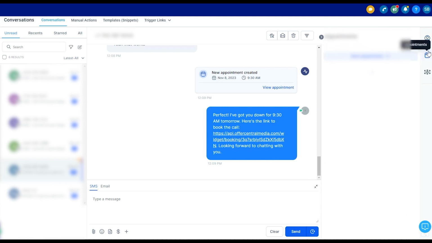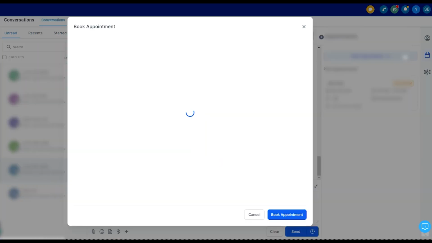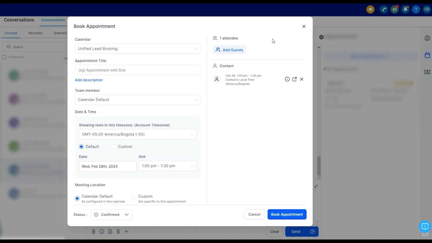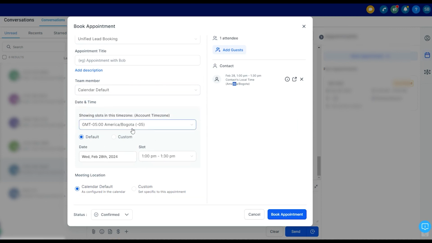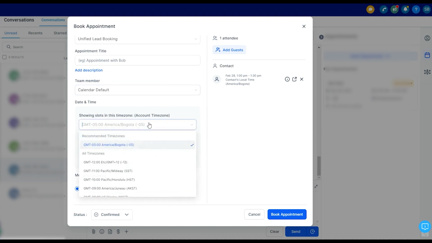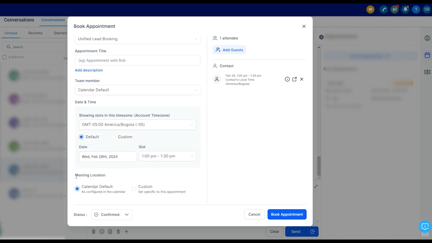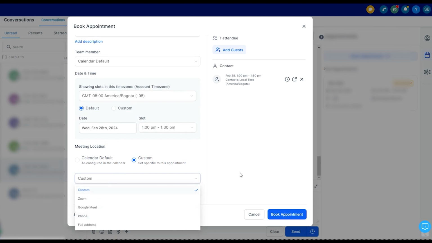Now for the second option here, we have the appointments, which is the option to create an appointment for the contact that I'm talking to right now, directly from my conversations area. So I can come here to book appointment. We've talked about setting up your appointments and calendars in the past, so you can just select which calendar you want, and it's going to select the configuration for that calendar. And you can customize the details of that appointment, the time zone, the dates, and where that meeting location is going to be. We've talked about this on this specific calendar.